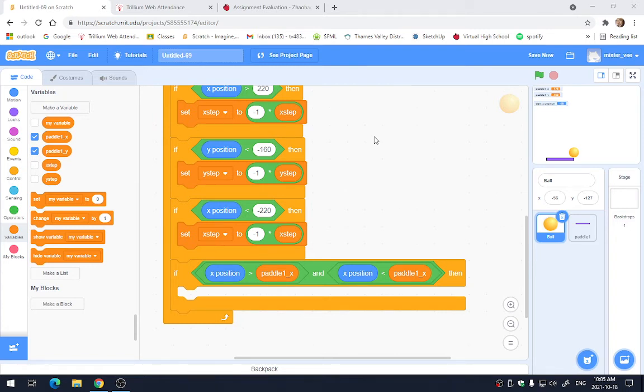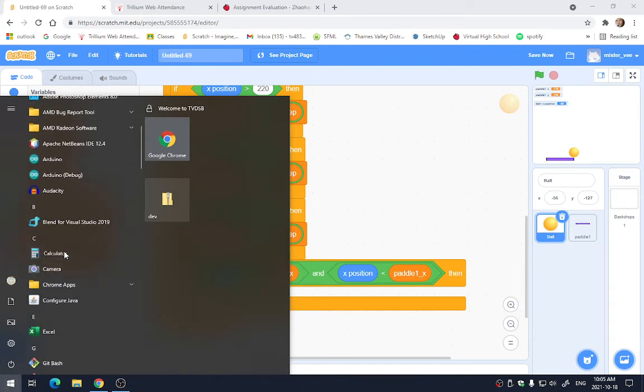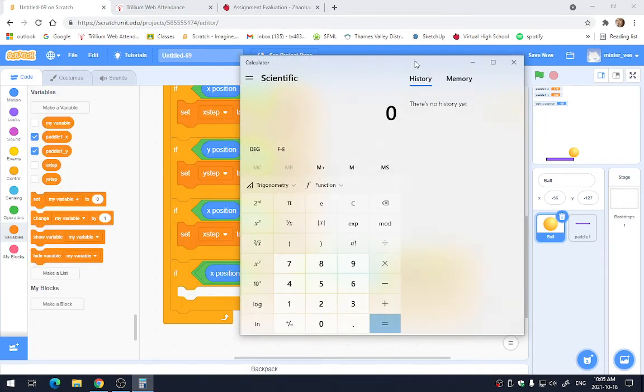See you later, calculator. Hello? Calculator. Hold on, my computer's so slow it can't start the calculator. Oh, there it goes.